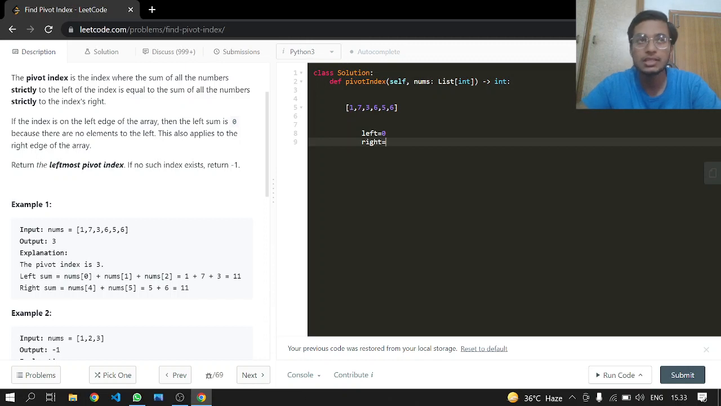So right will be the sum of the whole array, minus 1, because we are at index 0 and 1 is at index 0. 28 is the sum of this whole list, and if we subtract 1 we get 27. This is our pivot, and now we will move our pivot. But before moving it, we are going to add the first element to the left sum, and when we go to the next iteration, we will remove it from the right one.